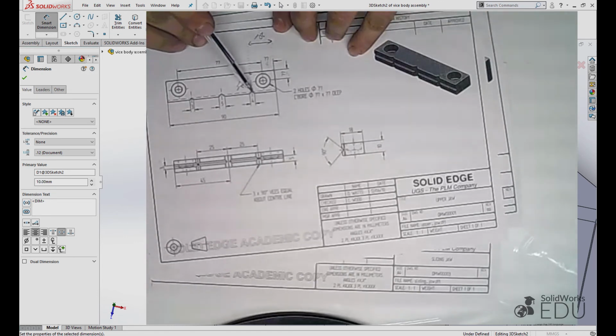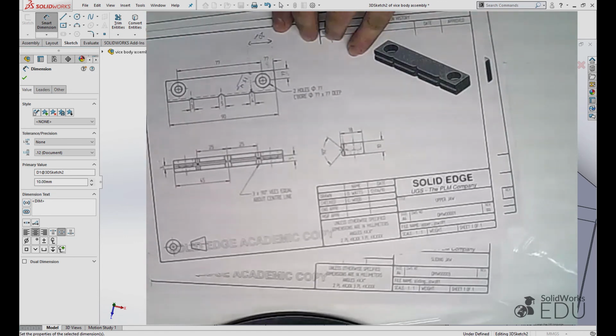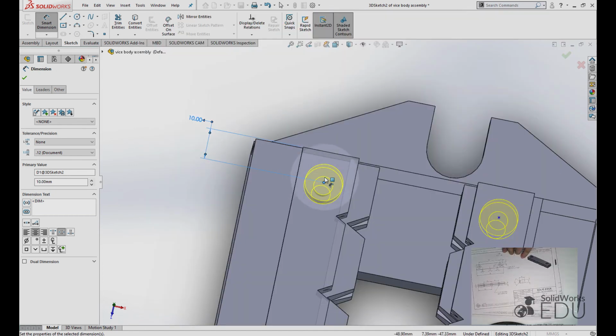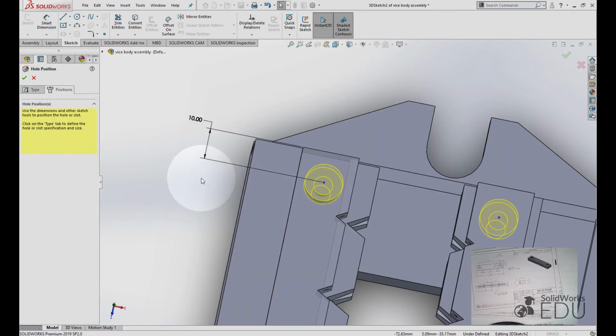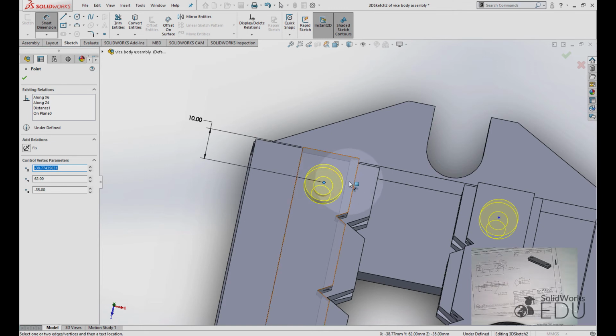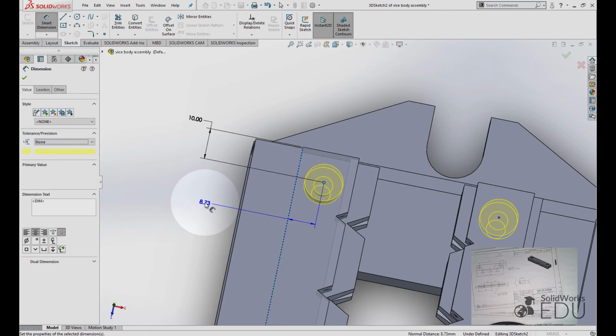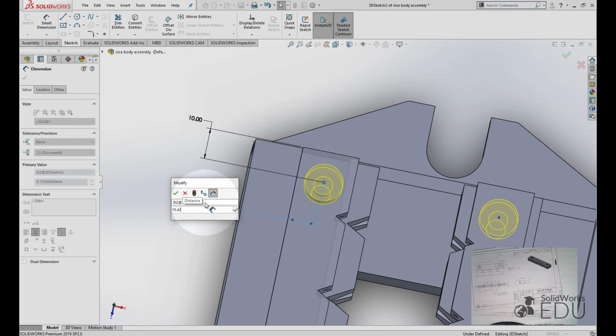From this point to this point is 15.4. Select escape. Select Smart Dimension. From this point to this point here is 15.4. Divide by 2. Enter.